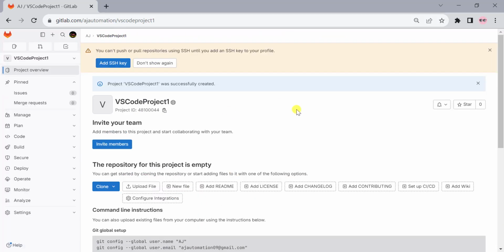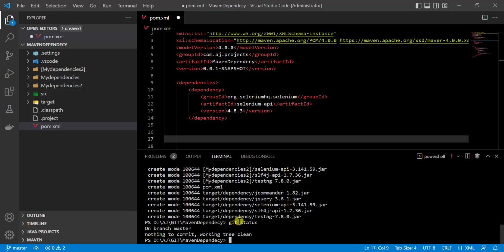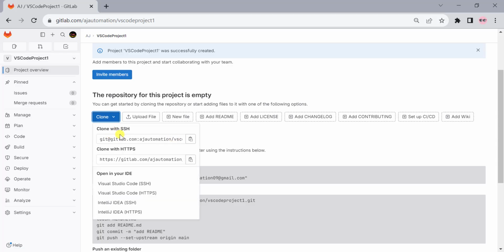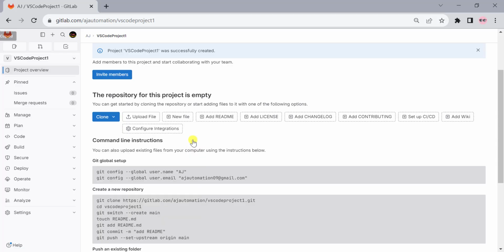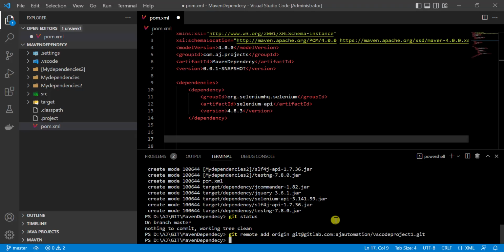Now we are going to use the SSH mechanism to push our project from local to this GitLab repository. So what we have to do is go to the terminal again. First we will add the remote, git remote add origin space, and here we need to provide the SSH URL of your GitLab repository. So click on clone and copy the SSH URL, paste it here, hit enter.